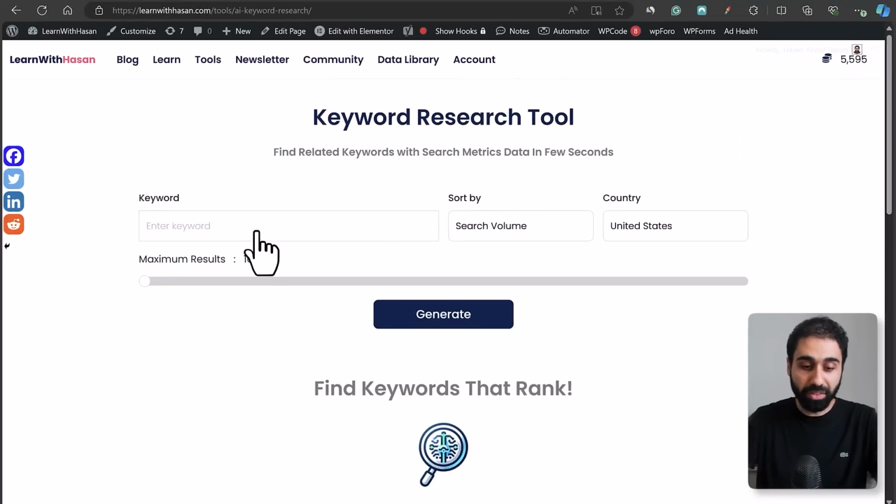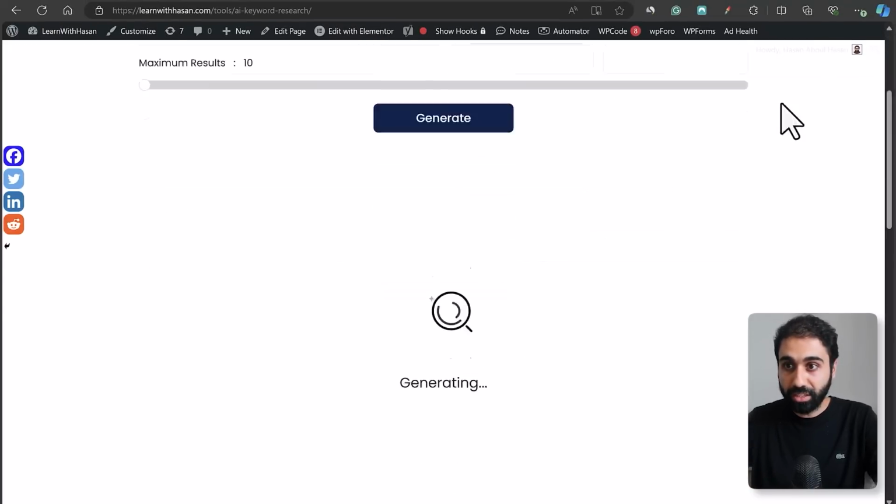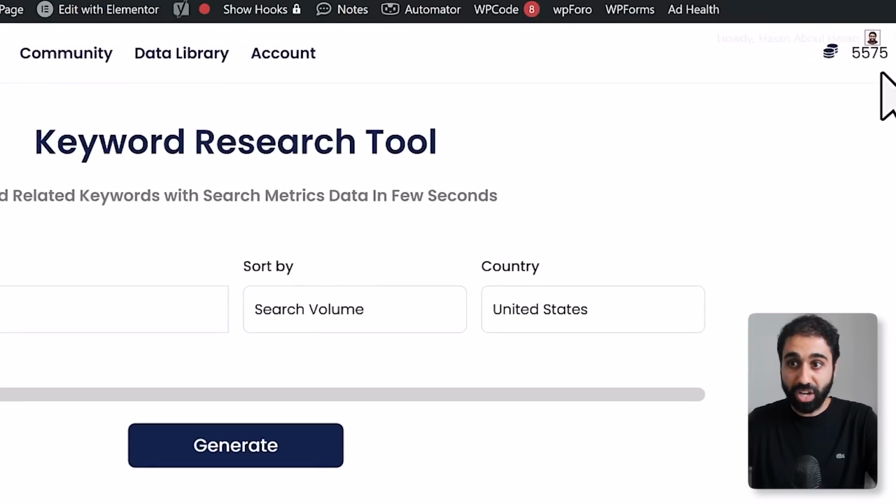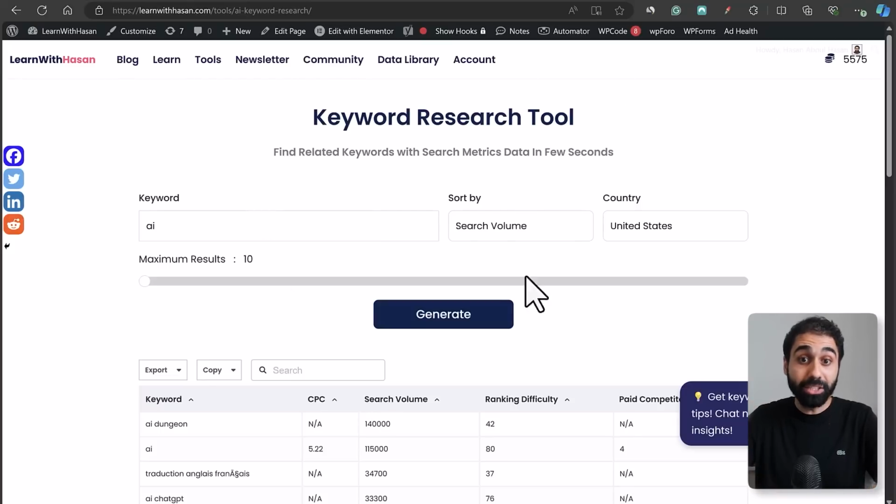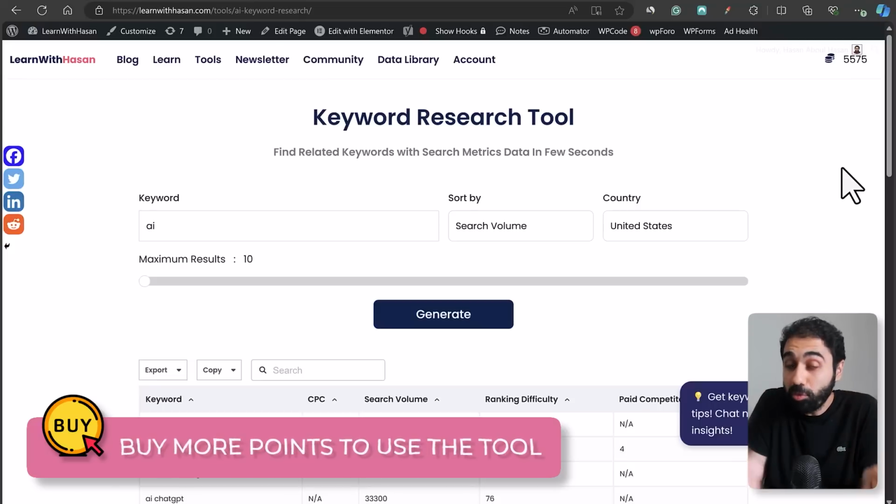I will search for anything, for example, AI, click on generate, look at the balance. We subtracted around 20 points. So when users use my tools on WordPress, they are consuming credits or points. So they need to buy more points to use the tools.